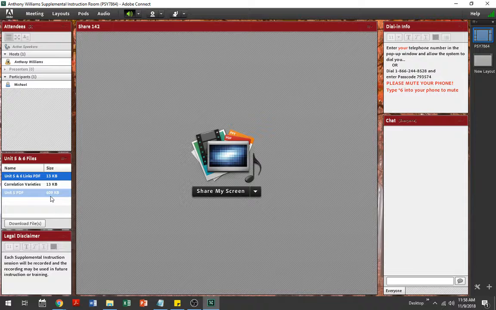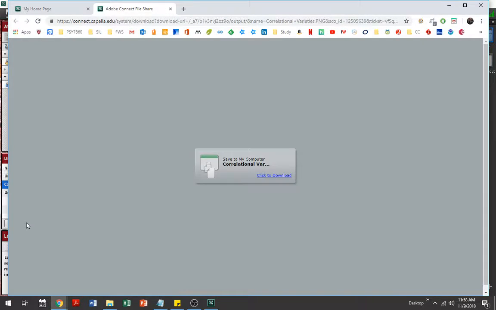Now essentially for them to use it, all they have to do is highlight it and just click download file. It'll open a window, and they just have to click to download, and it'll download it right to their computer.